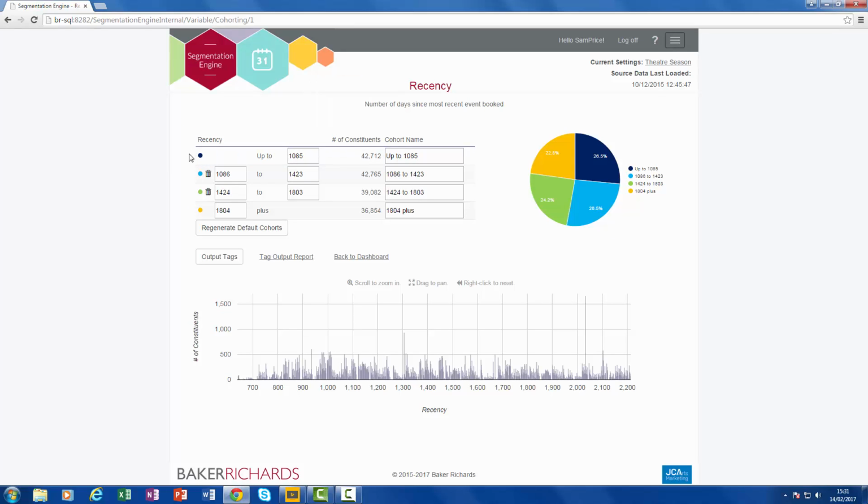You'll see 2 charts representing how your constituents behave. The pie chart summarizes your constituents into the cohorts as they are currently defined. It's the same as the pie chart on the dashboard. The bottom chart shows all the constituents in your filter according to their values. With recency, for instance, it shows how many constituents last attended 1 day ago, 2 days ago, 3 days ago, and so on. You can use this chart to spot any particular peaks or anomalies that you might want to bear in mind when defining your cohorts.